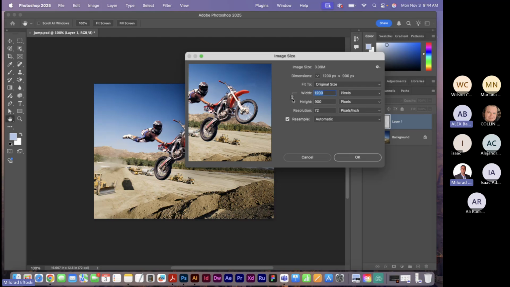So how am I going to get this pop-up? The Image Size? Image Size, from where? From the Image menu. Oh, okay. Image menu, Image Size, right up here.